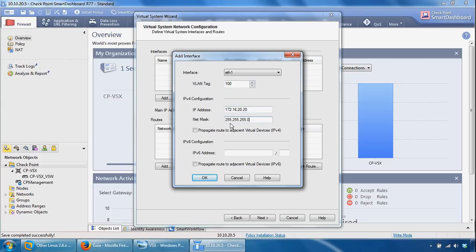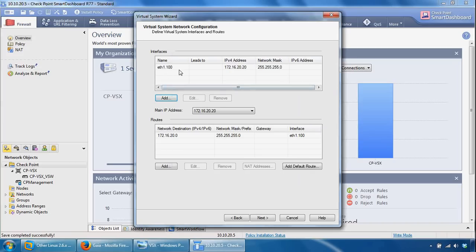Okay, and then you can select propagate route to adjacent virtual devices, which advertises the route to neighbouring virtual devices and enables connectivity between them. We'll just leave it unticked for now. And here's the IP version 6 address if you're using IP version 6. Click OK here. We've created that interface there.